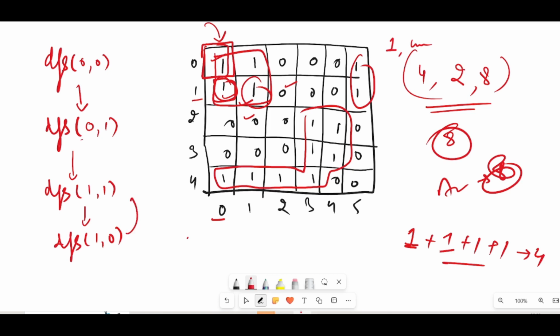So we move back to the cell 1 1, then we move back to 0 1, then we move back to 0 0, and finally we move back to the calling function, which is the main function. So this is basically the call stack. This is the call stack that we can see here. Fine. So we get 4 as the size of this island, and these 4 cells are marked as visited.